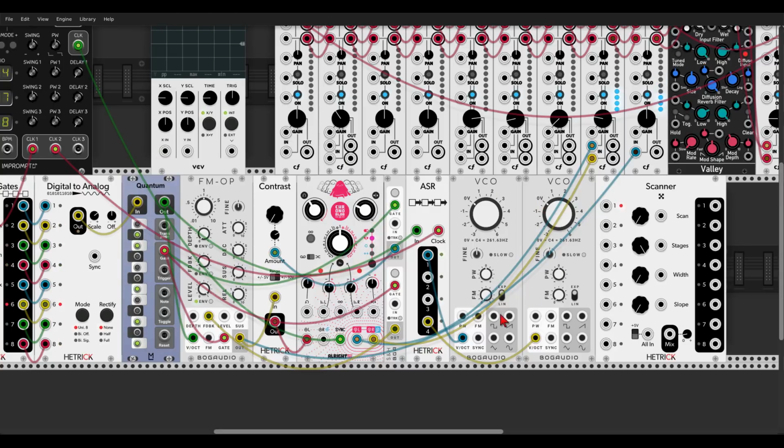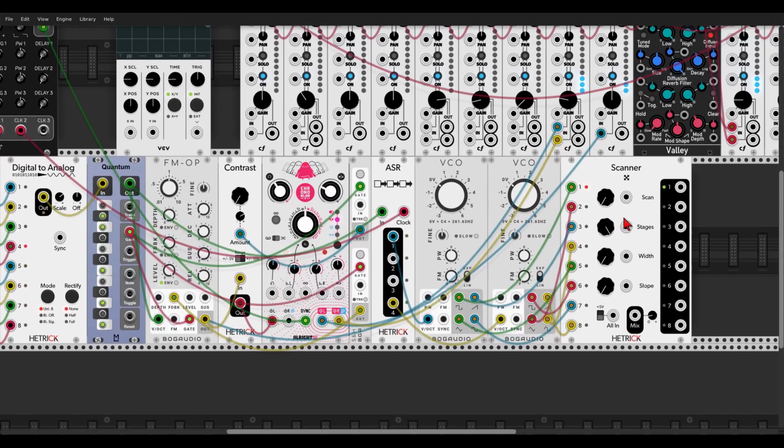Let's send all the waveforms to it. Let's say square, triangle, let's go with sawtooth and sine, and another triangle and square, and sine, and another sawtooth. And now we can scan and morph between those waveforms, between those waves.